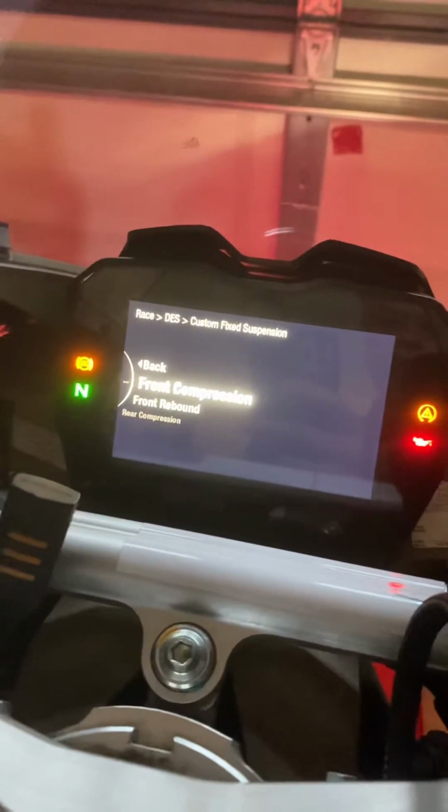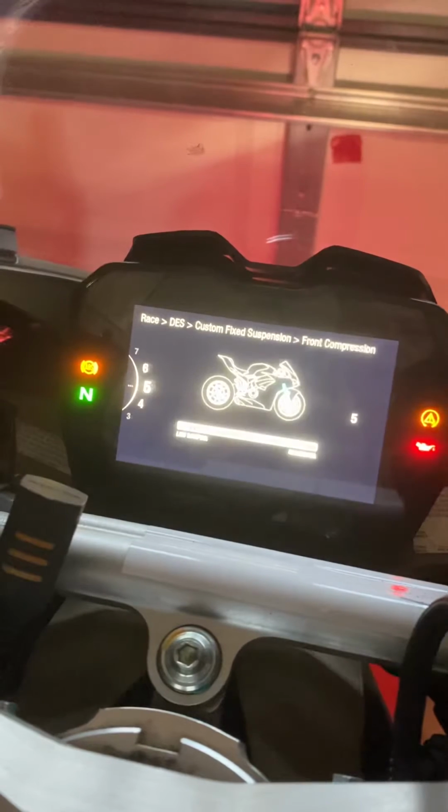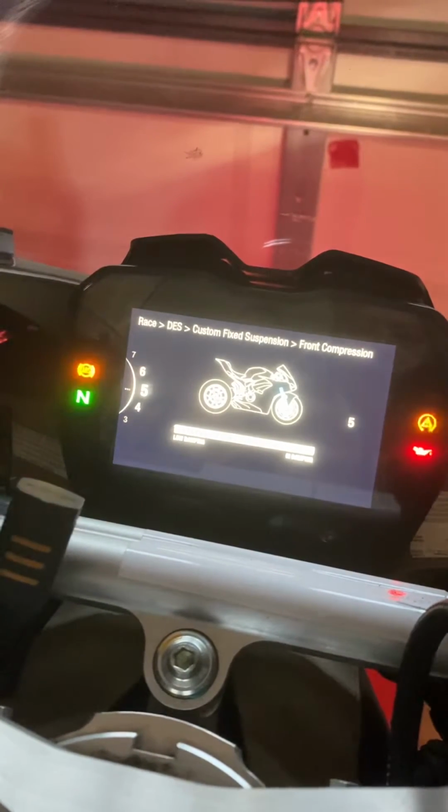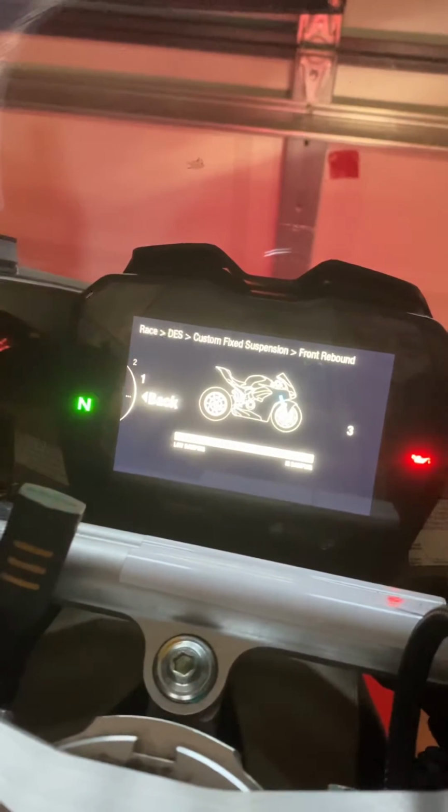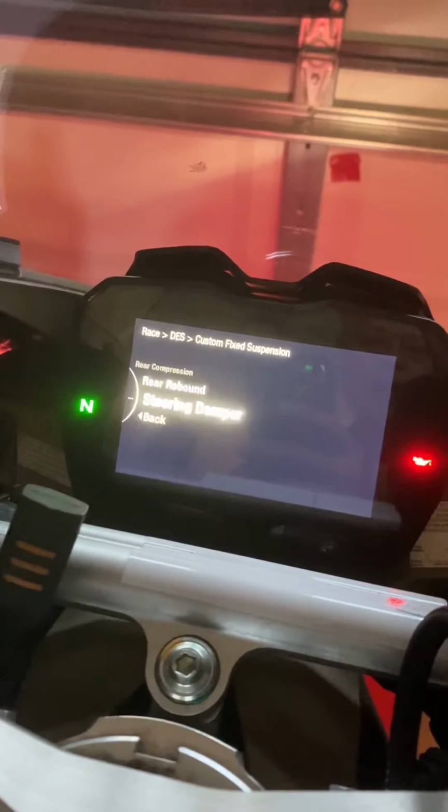Then you will go to your front compression. Then you're just going to select how you like it. Once you select, try it. Rebound, try it. Front rebound, rear compression, rear rebound, steering damper. Everything is good. And then you come back to here and you select fixed suspension.